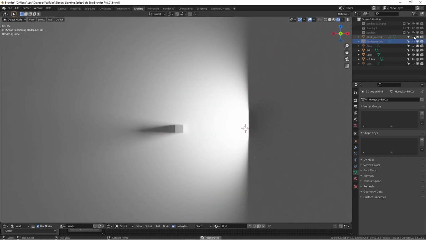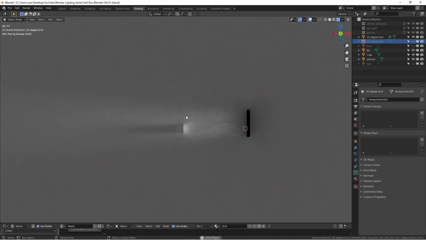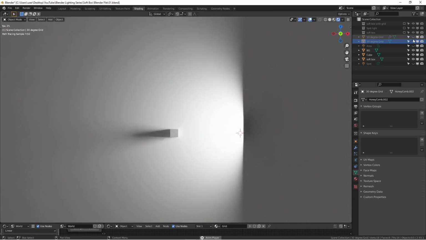So if I turn the 10 degrees on, you'll see, ooh, it becomes a very small beam of light. At the same time, as you can see, the brightness got killed pretty dramatically. So the same thing happens in the real world.